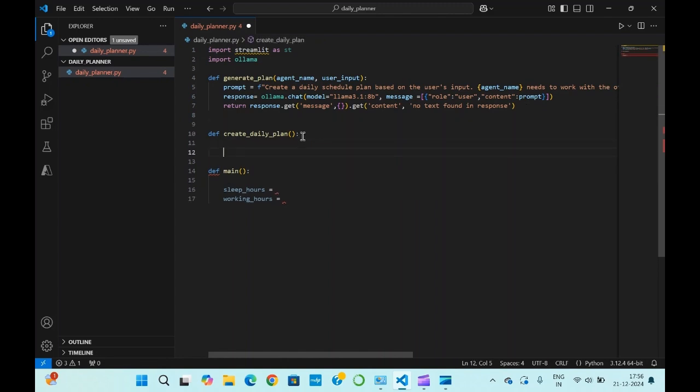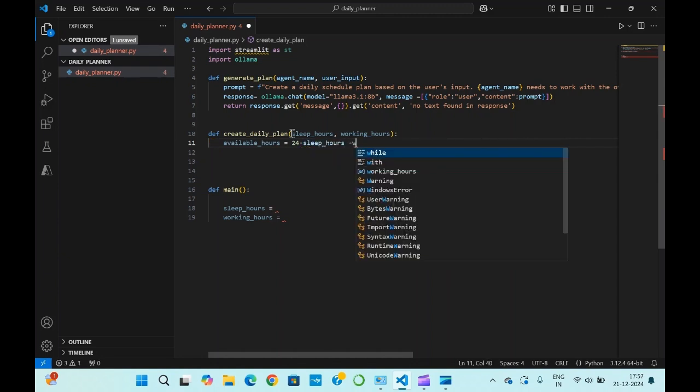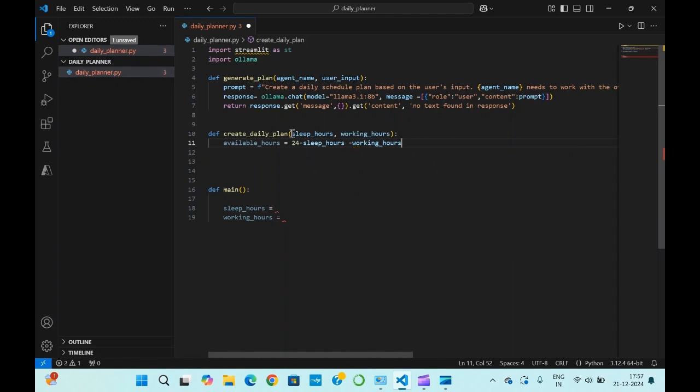Okay, so basically we have created our generate plan function. Now we'll define our daily plan function where we will create different agents. So what will be the input for our daily plan? Basically we'll provide sleep hours and working hours as input to this function. Then we'll get some available hours, and available hours will be 24 minus sleep hours minus working hours.